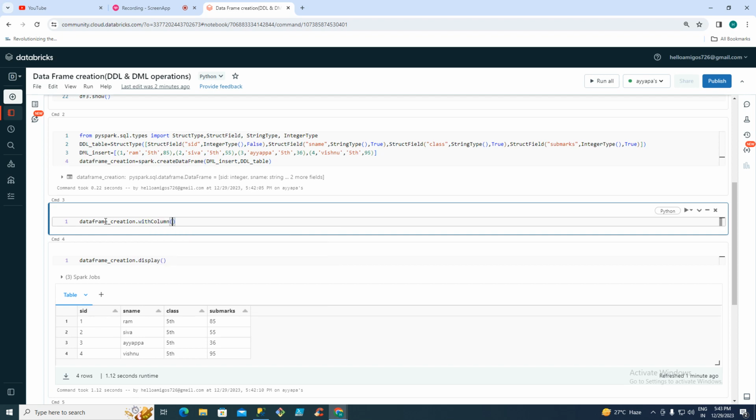In this withColumn, how can we specify it? First you need to specify the column name. What is your column name? Just new column I am giving, new column.